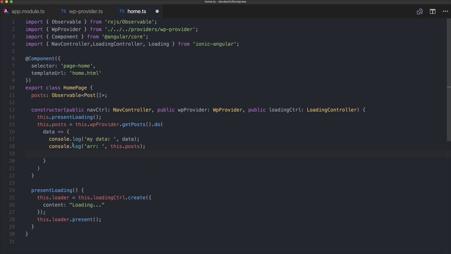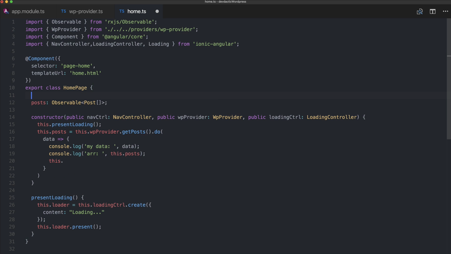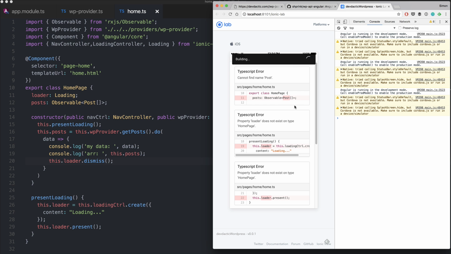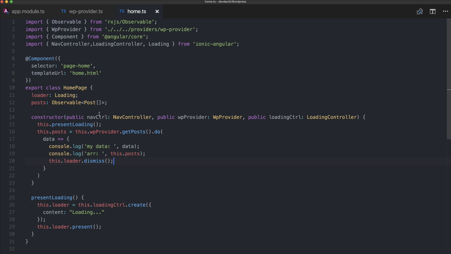And what we also need to do at this spot is to hide our loader. So we will have a loader of the type loading. In the present loading, we will set it, and here we will just dismiss it. I think my auto-completion is somehow broken a bit today, and my automatic import is also not that good.